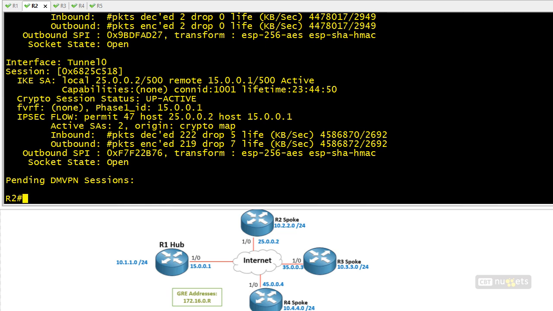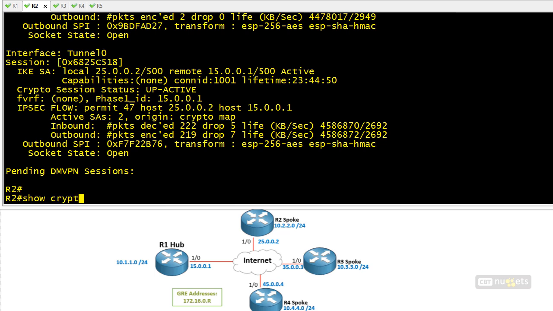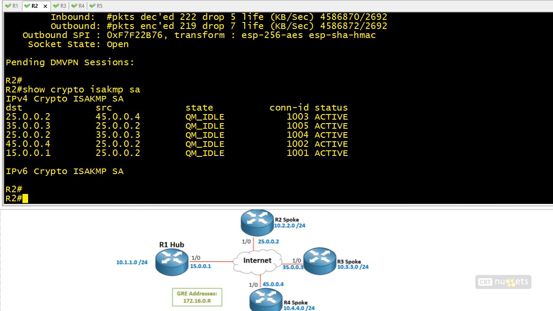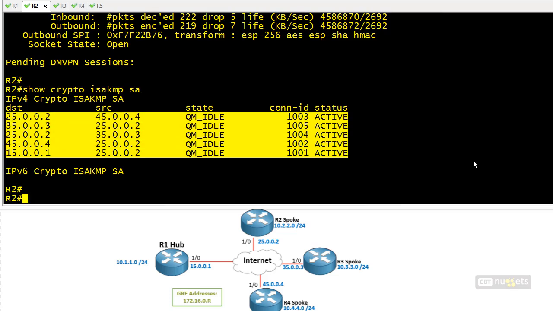What's also cool is that our normal IPsec related commands are still available. For example, we can do a show crypto ISAKMP SA to take a look at the IKE phase 1 sessions that we currently have in place. Now, we do not need more than one IKE phase 1 tunnel between R2 and the other 3 devices in this topology. And they all have different connection IDs, which appears that all these are valid IKE phase 1 tunnels. And that could have been they both started trying to build the connections at the same time.